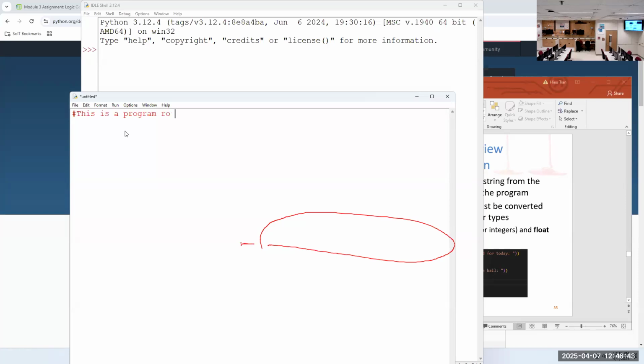to find out the total of two numbers. That's a very simple program.